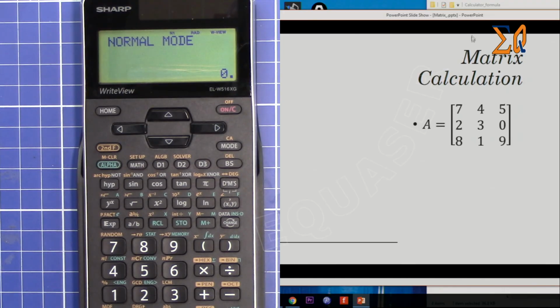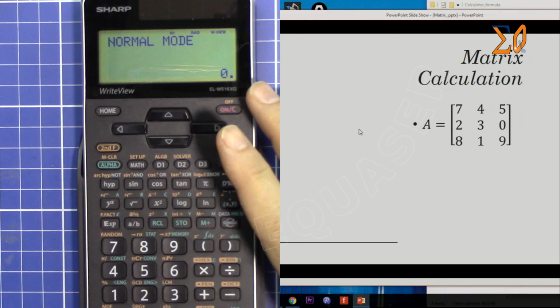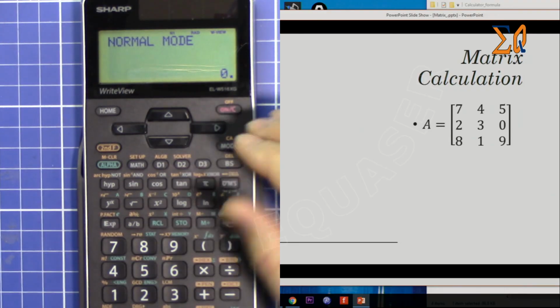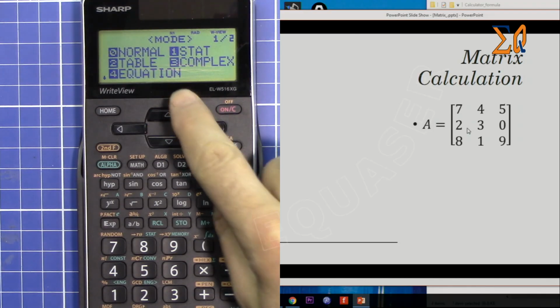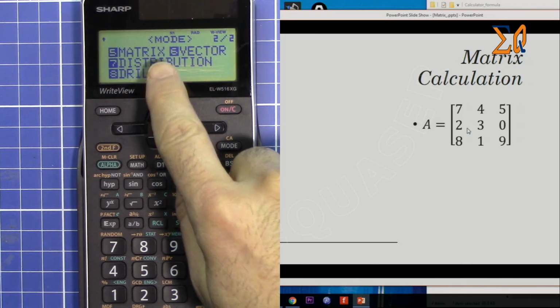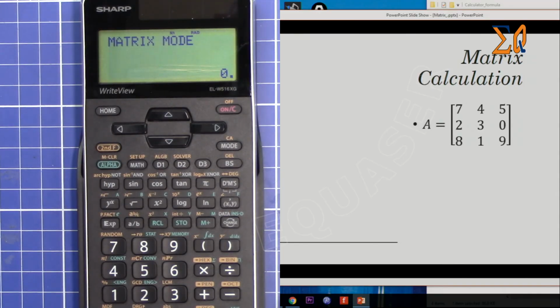Let's say we have to do the calculation with this calculator. You have to store the matrix into the memory and then do the operation on memory. And let's say this matrix is now called matrix A, which is a three-dimension matrix, 3x3. So I'm pressing mode and then go down for matrix, press 5. Now on the screen it shows matrix mode.